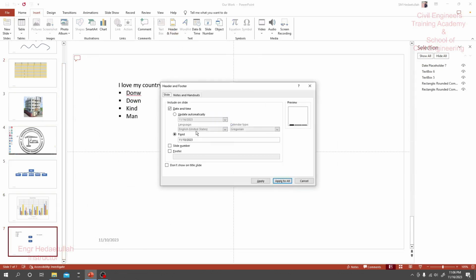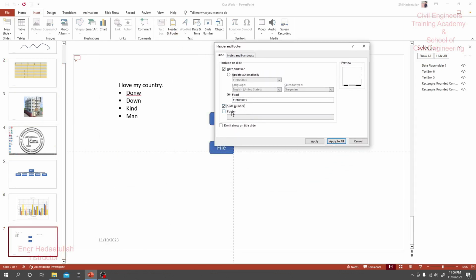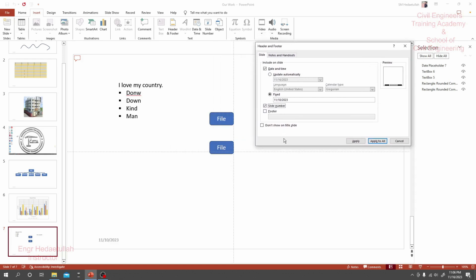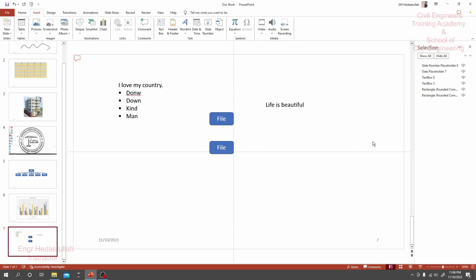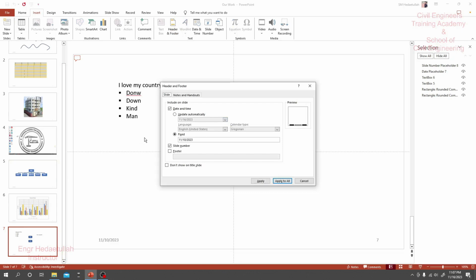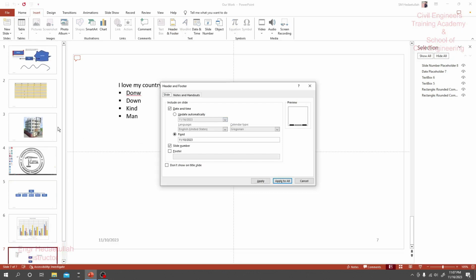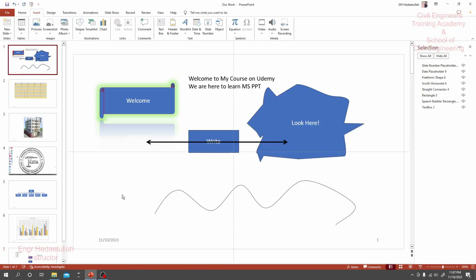Again, if I go here and I want to show the slide number, I can add it here. If I click here, see, a number has been added, page number 7, something like that. Also sometimes we don't want to show some data on our title slide, then you can use here don't show on the title slide, then apply to all. Click here to see this value will not show.